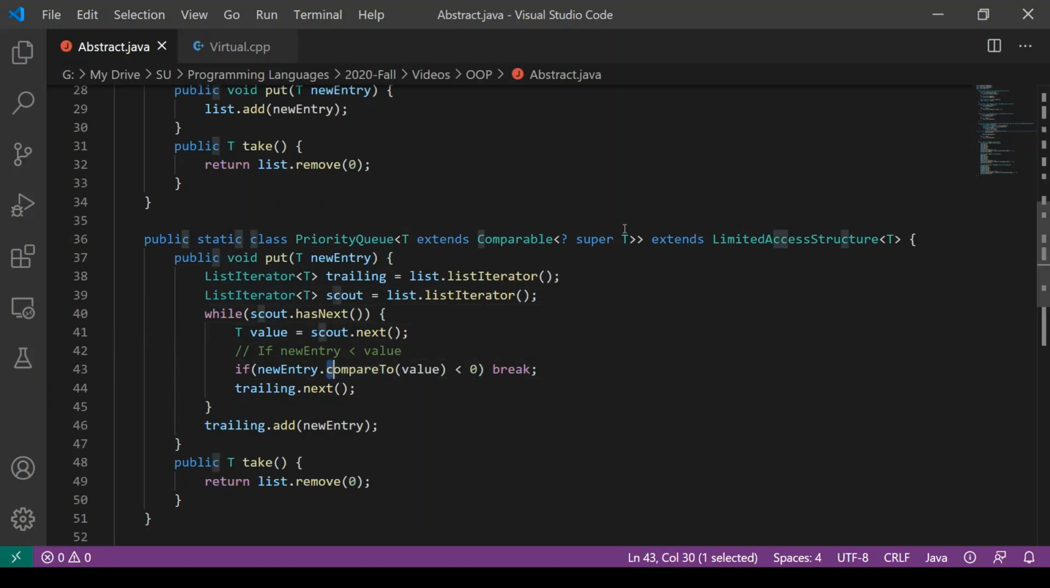And the compareTo method is a method possessed by all elements that implement the Comparable interface. This basically allows me to check if the new entry that I'm adding is less than the value which came from the list. So once the new entry is less than the value that we just compared to, we break out of this loop, because we want to find the position in the list to insert the new entry so that it will remain in sorted order.